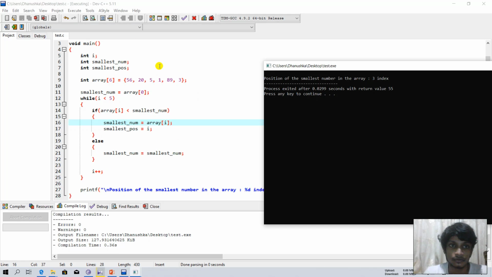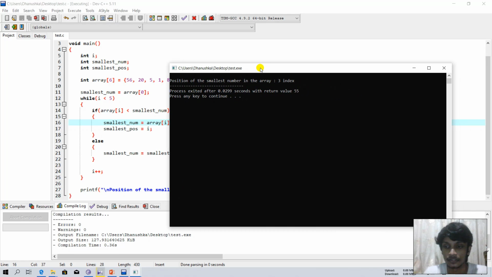Okay, so that's how we write C code, then pseudocode for finding the smallest position of the array.